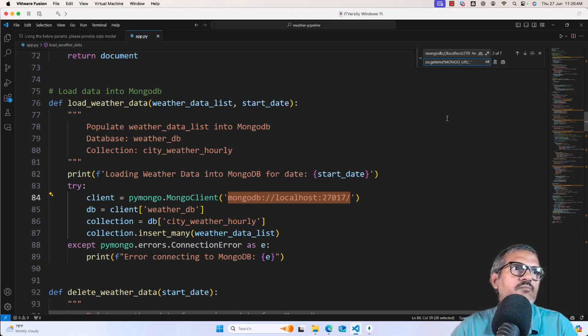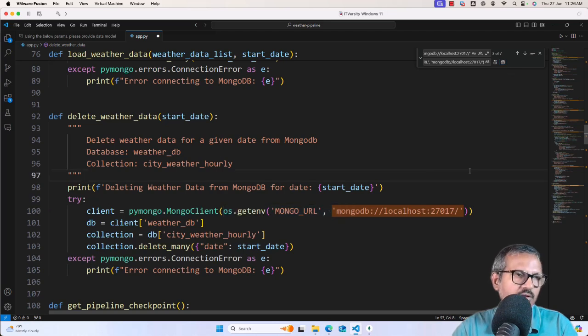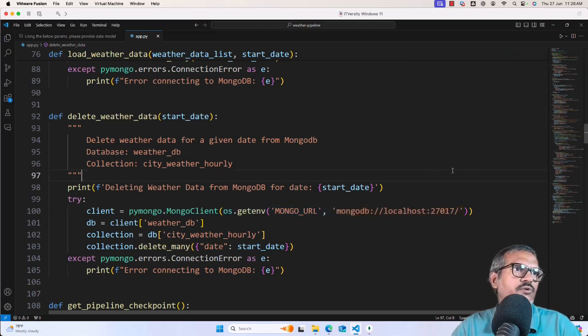I should be able to paste here. Then close the single quote. I think I have to close the circular bracket also. In this case, I wanted to replace the string which is there as part of Mongo client everywhere. There are 7 of them. We have to replace in all 7. We should be able to replace in one shot. Now you see it is replaced in all 7 areas. This is how you should be able to externalize.